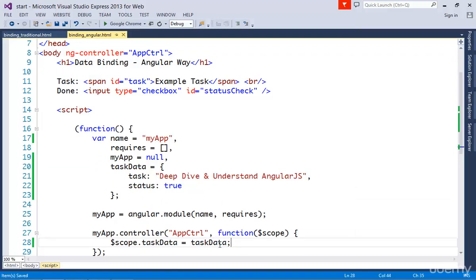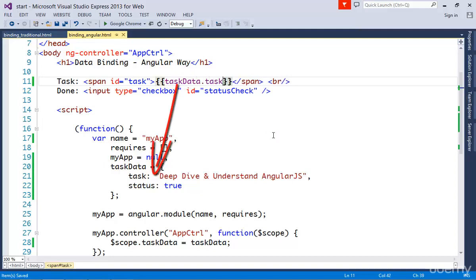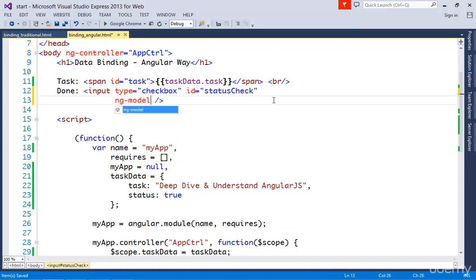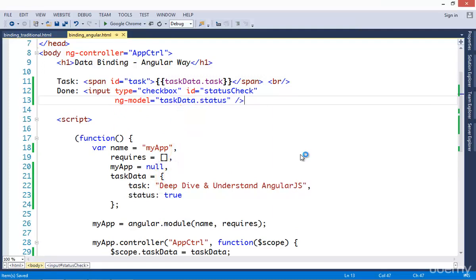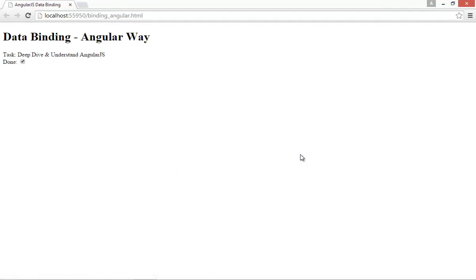Now that the data is in place, we need to paint this data on the view, and we can do that using directives. So I'm going to use double curlies here on my task span element and assign it a value from my model, taskData.task, and the ng-model directive on this status checkbox element referring to the taskData.status property. Let's run the application. Great. Our view is rendered with the model we had defined on the scope.